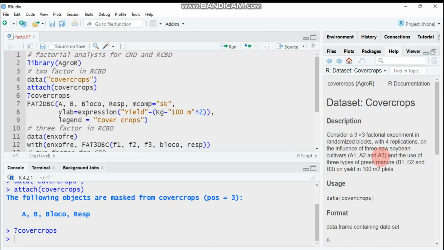And the second factor is B, which is three types of green manure, and the levels are B1, B2, and B3. Then the response variable is the yield. Then here I used this function, FAT, which stands for factorial. 2 means that we are going to compute two factors, and DBC stands for randomized complete block design.